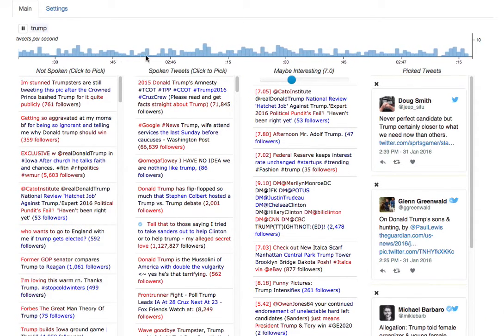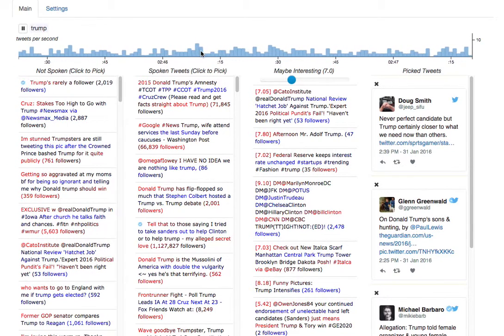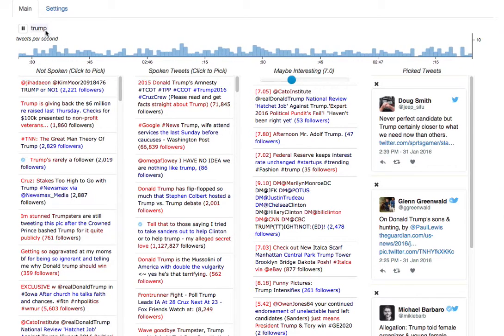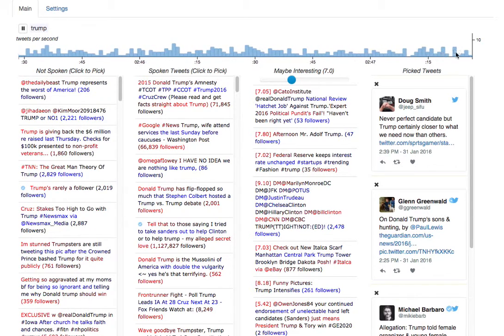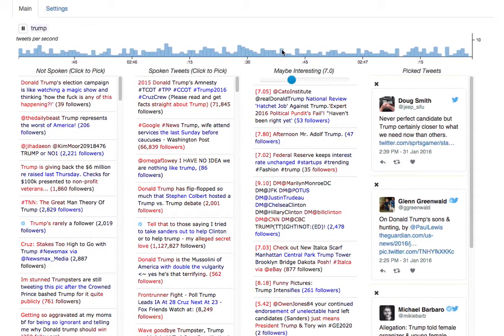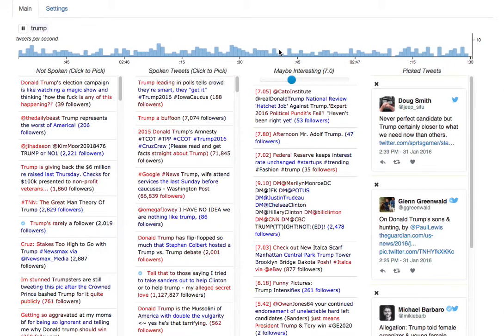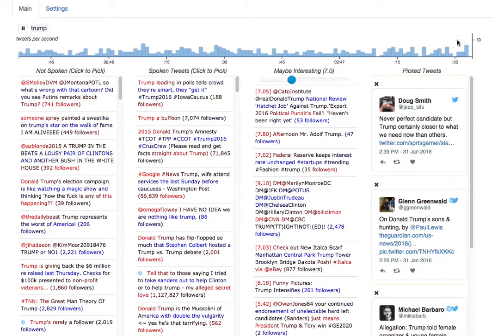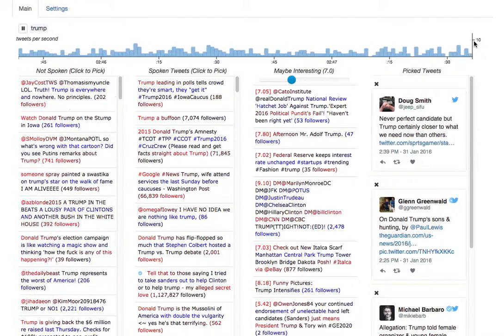There's a timeline showing the graph of how many tweets per second are occurring. And again, this is for Trump, so there's usually a good bit of chatter going on, which can give an idea of general activity and lets you see big bursts. I mean, the scale will adjust when there's a burst of tweets.